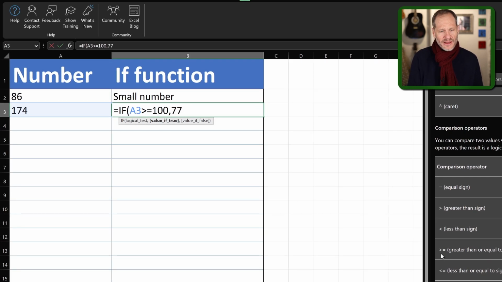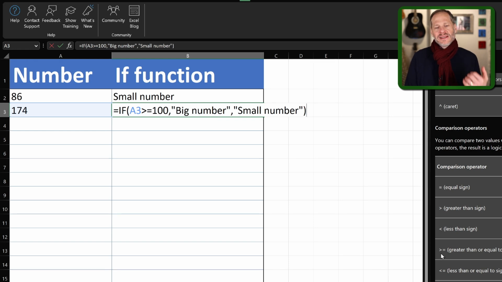So I could actually put in a value there like, hey, you got 777s. Or I'm cracking myself up. Or I could say, if the value is true, that's a big number. I can type in big number. And if I'm going to put in text, I got to put double quotes around it. And then if it's not true, I could put in small number.